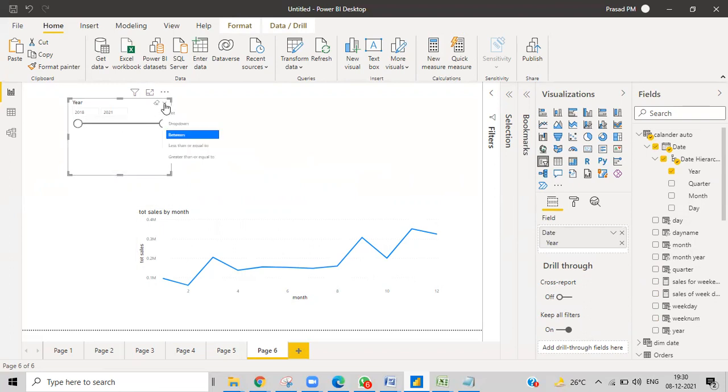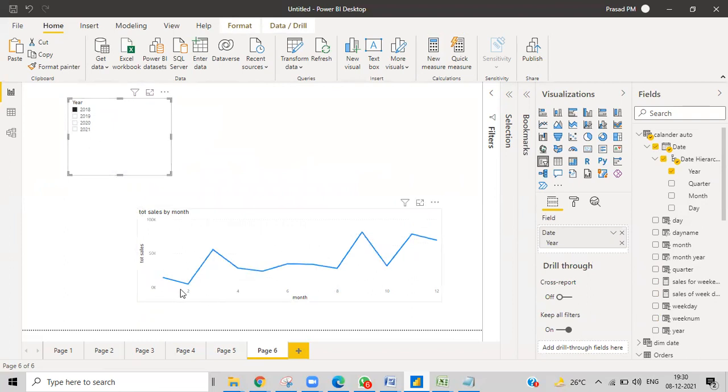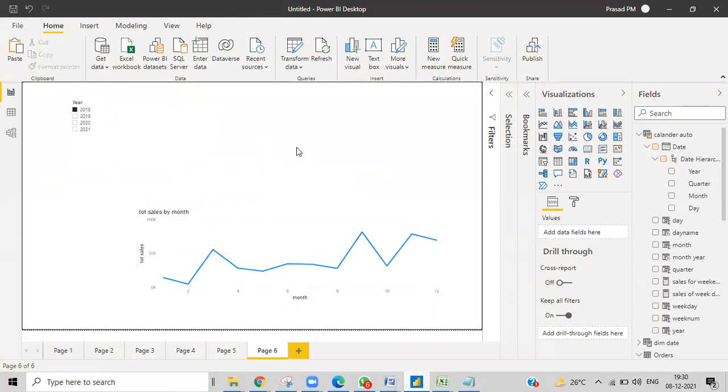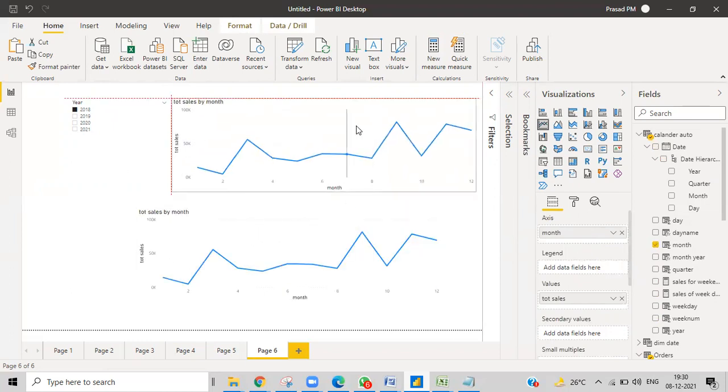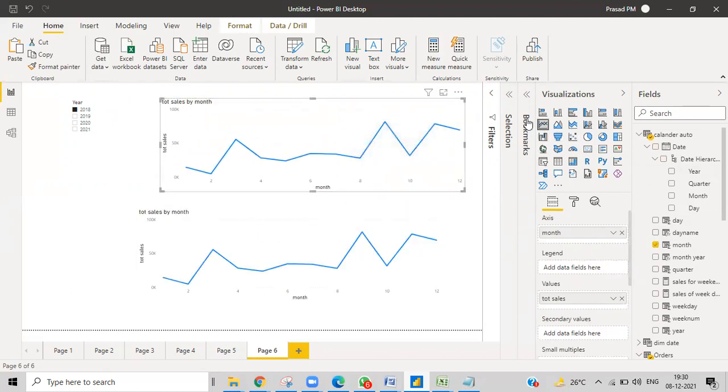I don't want to show it like this. I want to show it in list format. So I'll get the years. If I click 2018, obviously it will show only the sales for that particular year only. You don't get the sales for anything else. I'll just show you the same thing. Control C, Control V. I'll show this in another format so that you can understand how it looks.